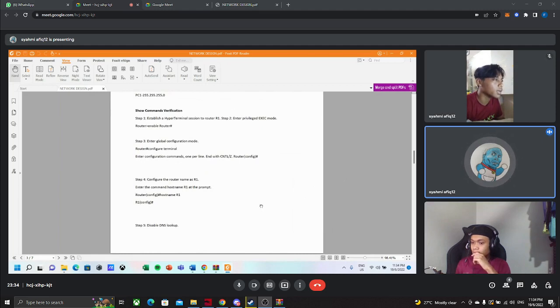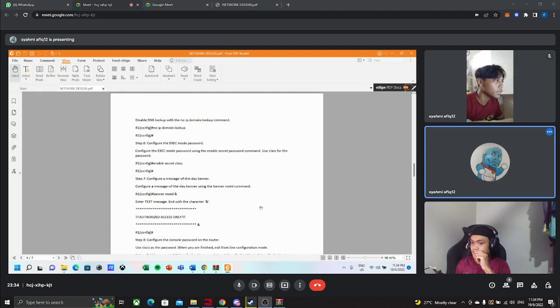Step 4, configure the router name as R1. Enter the command hostname R1 at the prompt. Router(config)# hostname R1, R1(config)#. Step 5, disable DNS lookup. Disable DNS lookup with the no ip domain-lookup command. R1(config)# no ip domain-lookup.